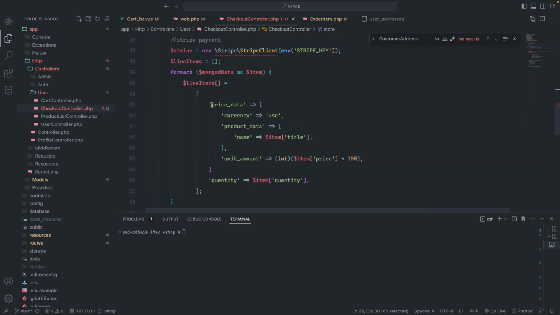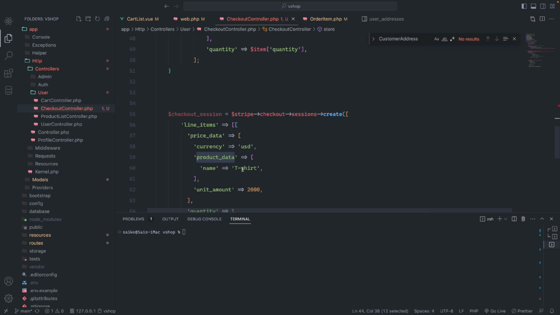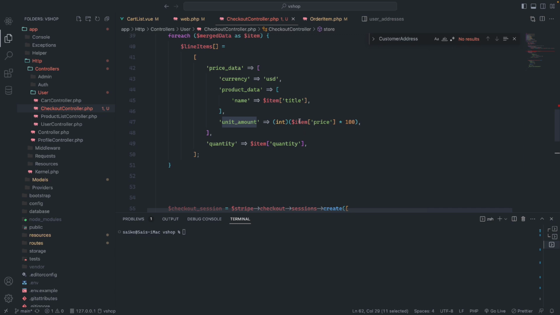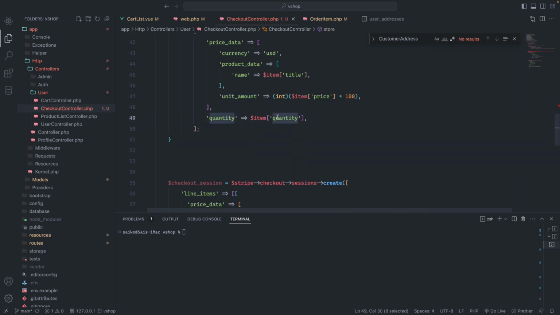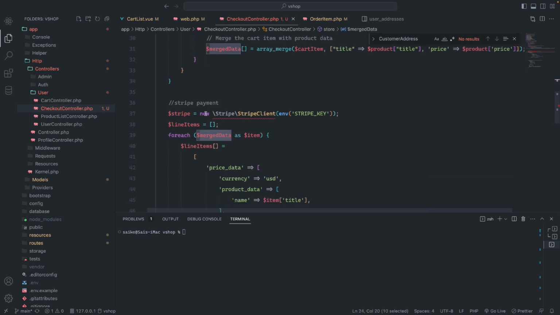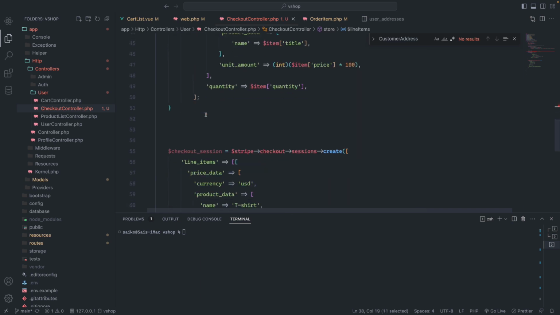And after that we make the same data, price data. The price data currency will be USD, and product data will be like product title name, and then unit amount. This unit amount will be item price. I make the item price, because we have a float, that's why it will be like $90.22 or something. So I change it to integer and I multiply by 100, because this price data for this unit amount will be stored in cents. And then for the quantity, we use the quantity from our array match item quantity. Okay, so after that we have a list of line items. So I'm going to use this array list here.